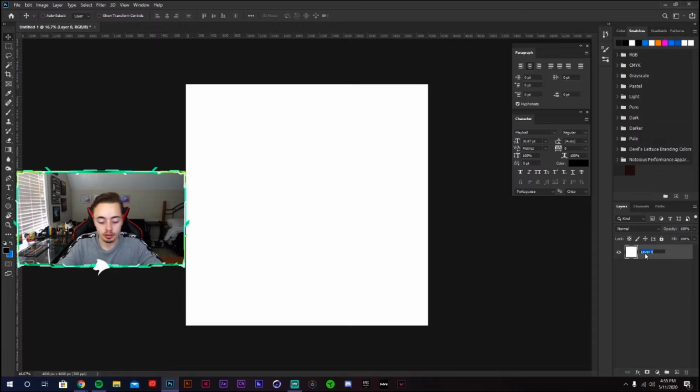And then we're going to rename this background layer. And then we're going to come down here to the bottom right, create a new layer, and then call this one logo icon. Alright, so now that we have our two layers, we're going to get started into building the icon for our logo.